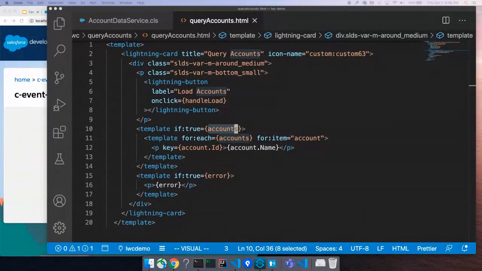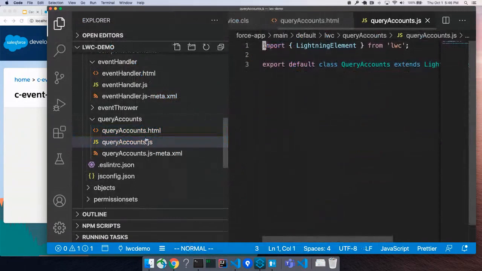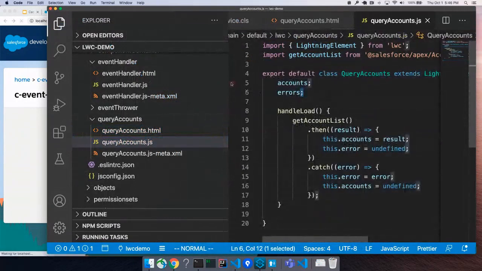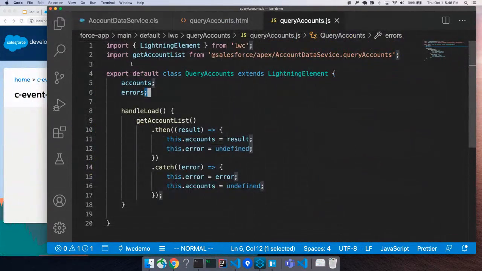Now this is where it gets kind of interesting. I'm going to go into the JavaScript for this component. Save that. And then let's take a look at this. What am I doing here? I'm actually importing a function called @salesforce/apex/AccountDataService. This is the name of my Apex class, and this is the method. And that's going to be bound to a variable called getAccountList. So later, when I create this function and give it the promise that when it's done, load up this.accounts. That's this variable defined here.